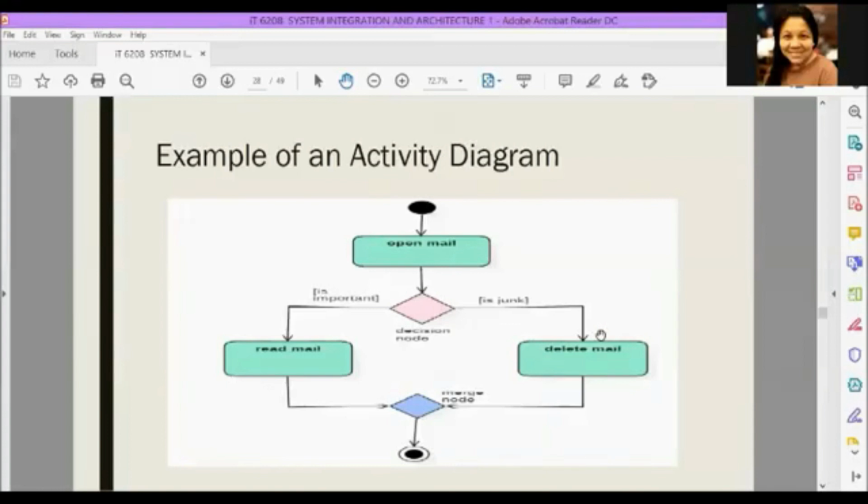Let us consider the mail processing activity which is shown in this slide. Three activities are specified. When the mail checking process begins, the user checks if the mail is important or junk. So two general conditions: it could be important or it is junk. This decides the flow of execution of a process. After performing the activity, finally the process is terminated at the termination node.